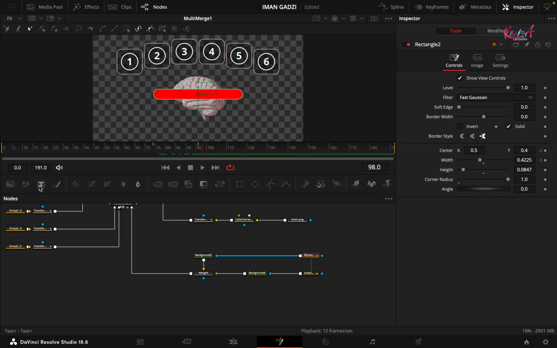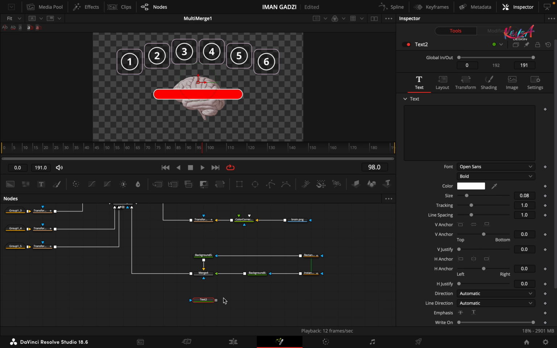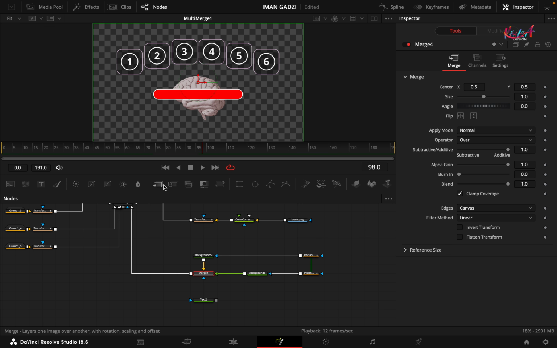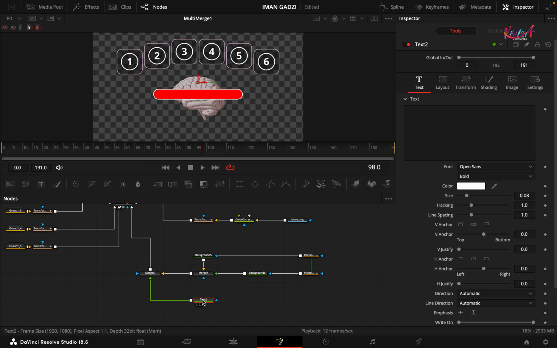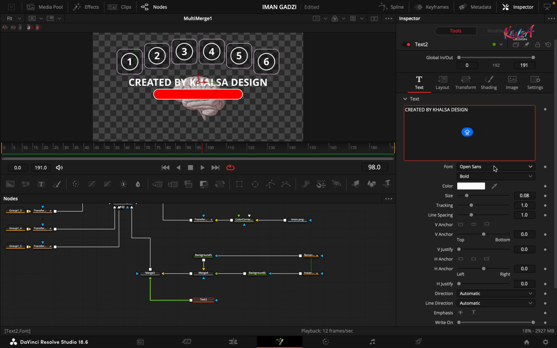Now add text node. Add another merge node and connect the merge with this merge. Select text. Type your text. Font, make it Montserrat. Reduce the size to 0.0372.